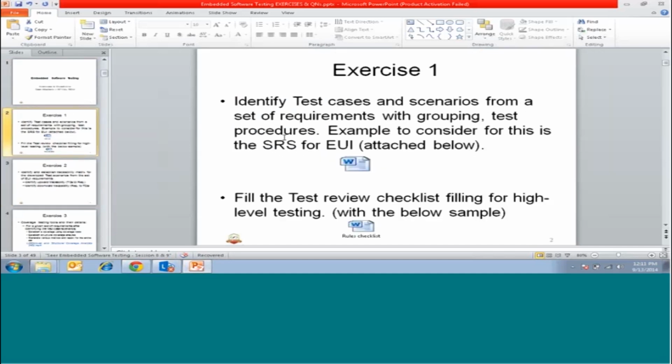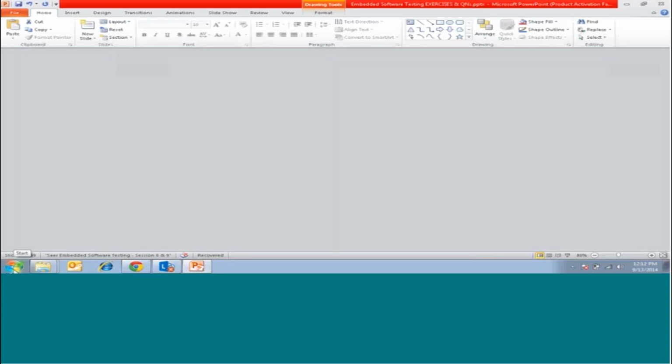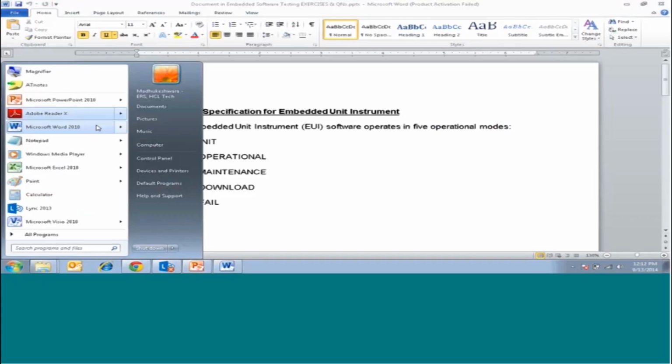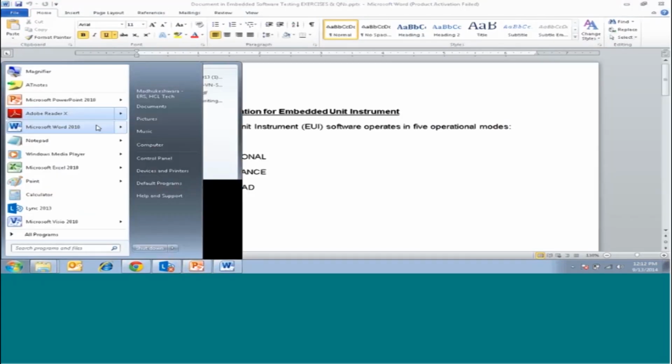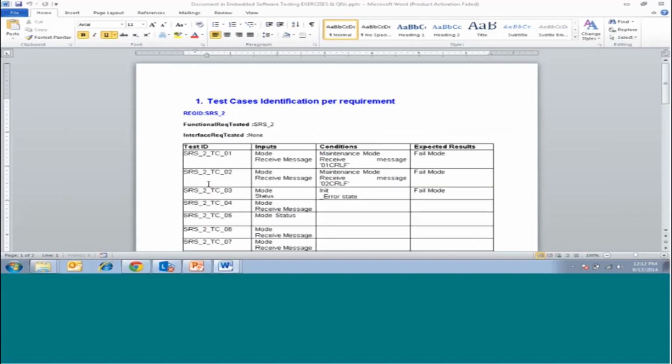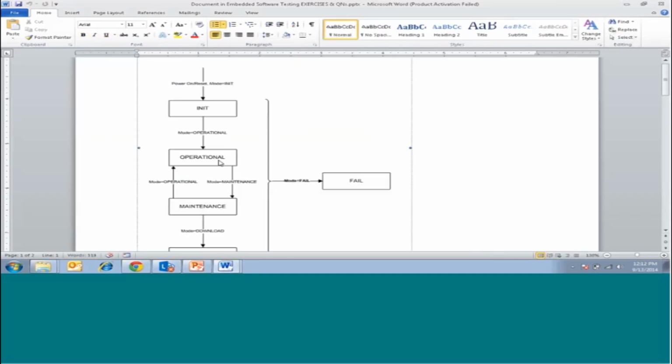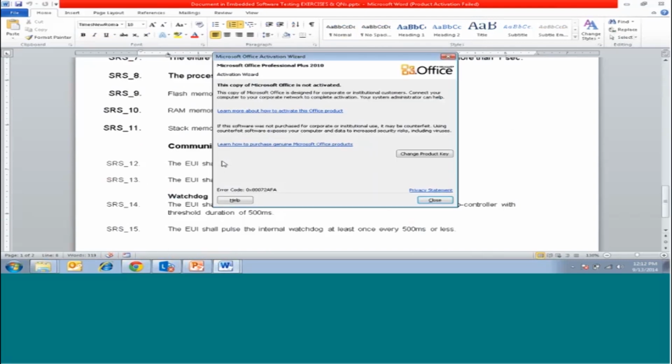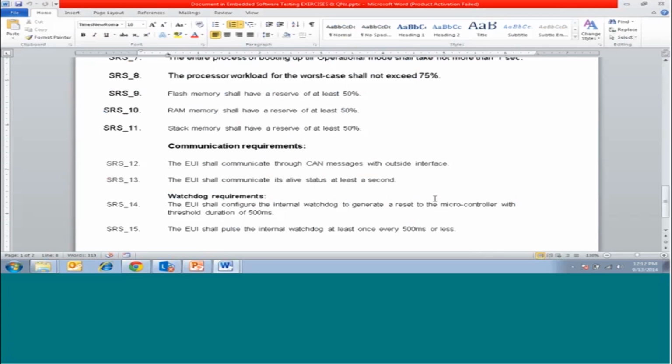Okay, let's try to open the SRS document, and we'll also try to open the test specification. What we have to do is, using an Excel sheet, create a traceability such that we are covering every aspect.